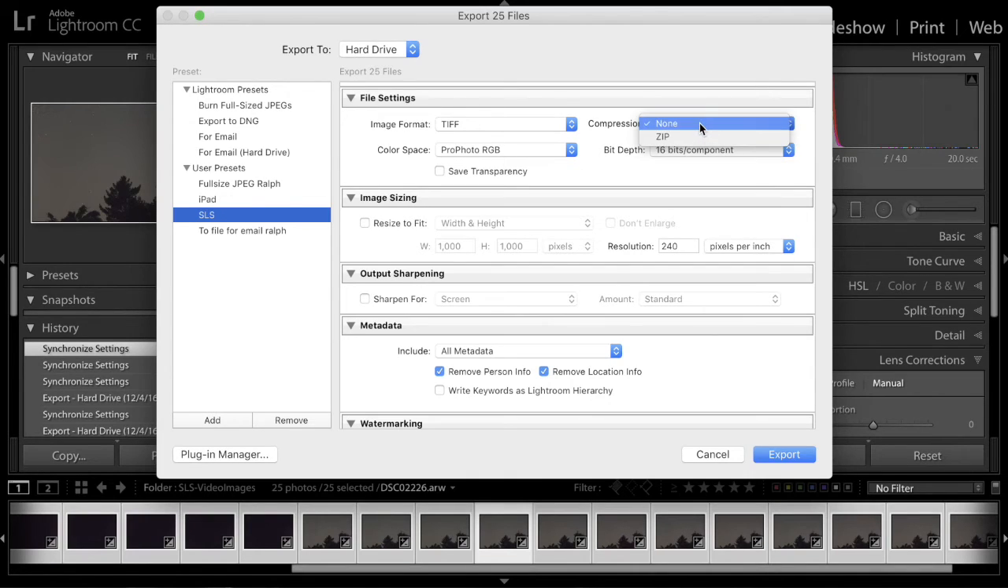Your other choice is zip. As far as I can tell, zip is as likely to make the files bigger as to do anything else. I use the ProPhoto RGB color space. That works fine. For bit depth, you have two choices, 8 bits and 16 bits. You do not want to use 8-bit. Do use 16-bit. 8 bits just doesn't give you enough detail.